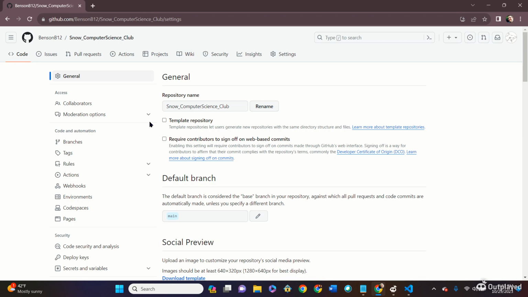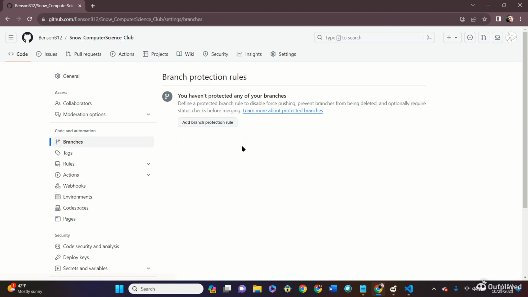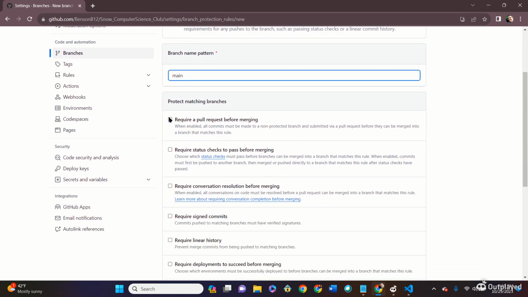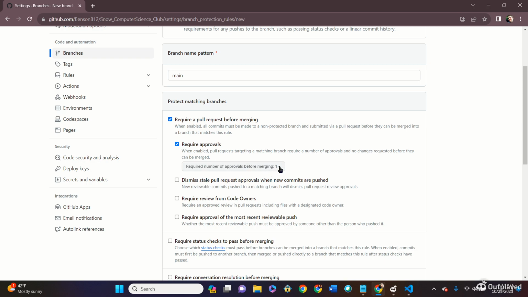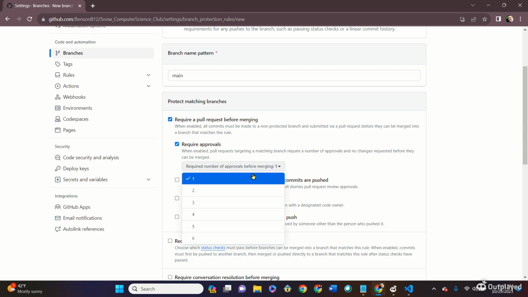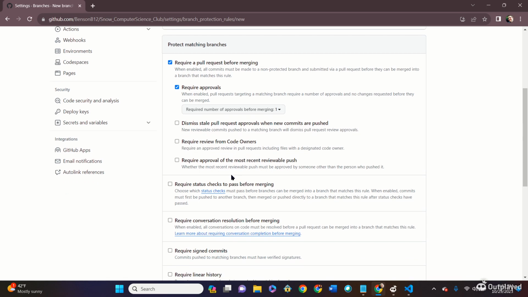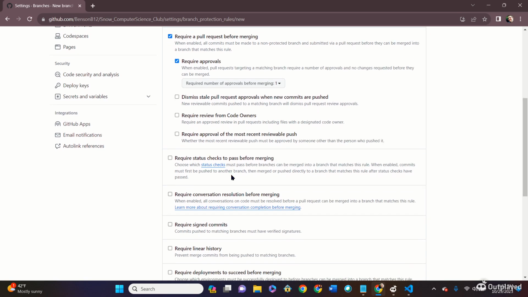The next thing I'm going to do is go to branches, and I'm going to add a branch protection rule. So the branch name pattern is going to be main, because that's our main branch. I'm going to require a pull request before merging. I'm only going to allow one. Dismiss stale pull request approvals, require review from code owners, require approval of the most recent reviewable push, require status checks.